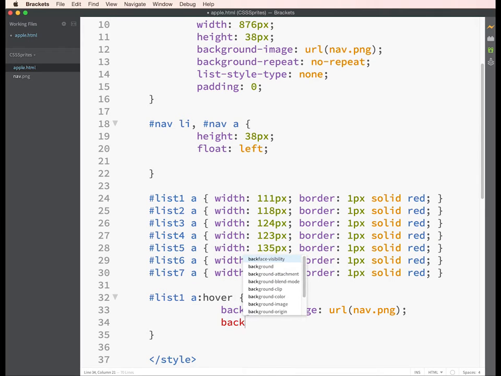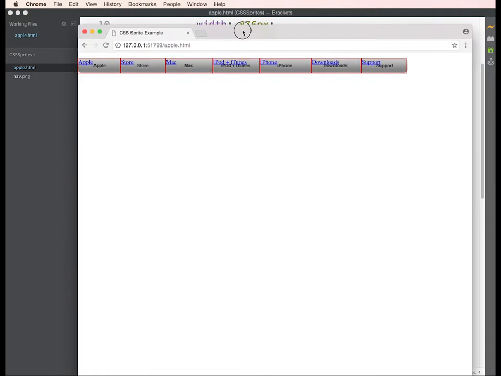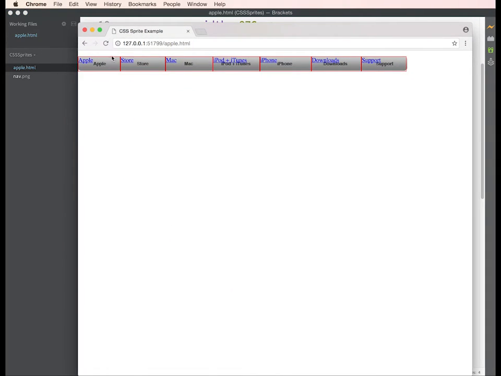and then we're going to say background dash position. We're going to say 0 for the x-axis, and 111px for the y-axis. Does that sound right? So it's going to move it up to 111. Now let's see if that works. Okay, so here's our graphic here. All right, there's the reload.